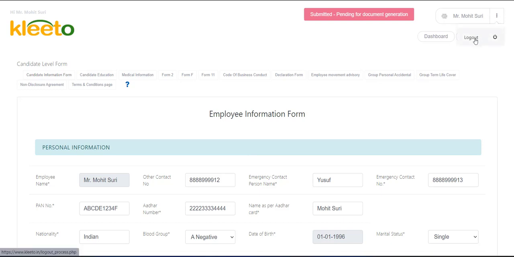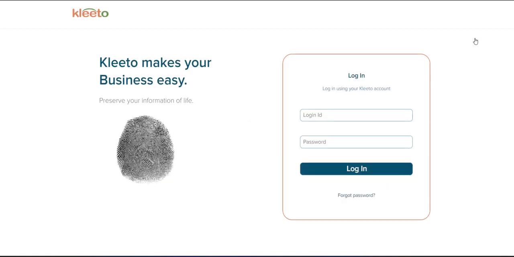Please validate those forms. So I'll come back to the recruiter's login now, wherein he gets an intimation that I have filled in all my forms and uploaded the documents. Please validate those documents so that the profile can move to the next stage.